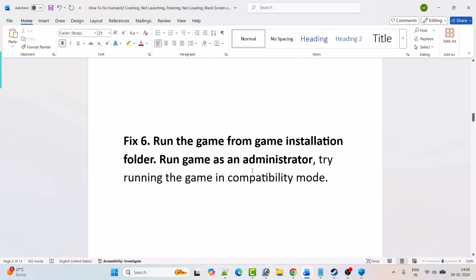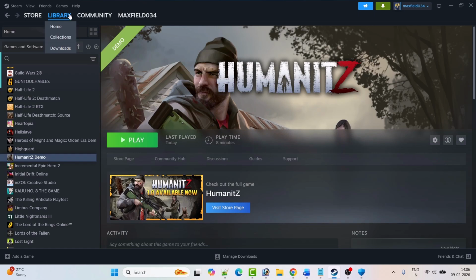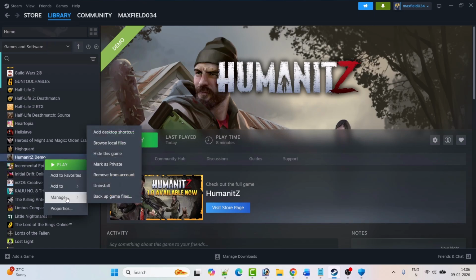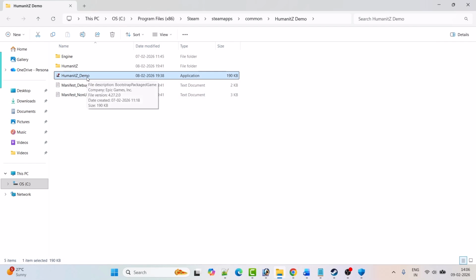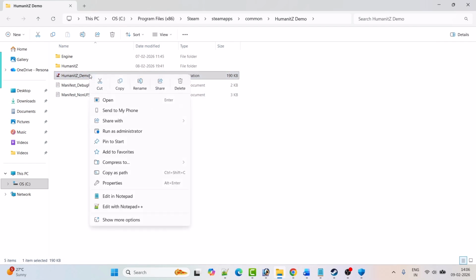Fix 6 is to run the game from the game installation folder, or try running the game as an administrator, or try running the game in compatibility mode. So open Steam, go to library, right click on the HumanitZ game and then select manage and then click on browse local files. It will take you to the game installation folder. Now double click this HumanitZ exe file and try to launch the game and check. If that doesn't work, then right click on it and then select run as administrator and then check.